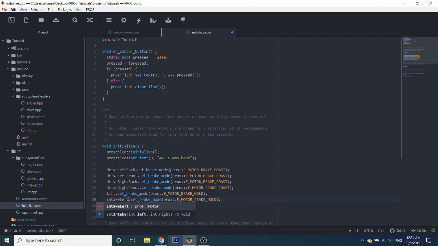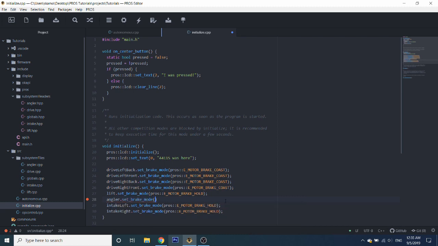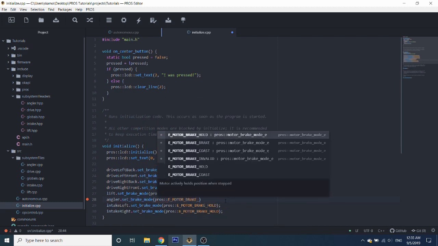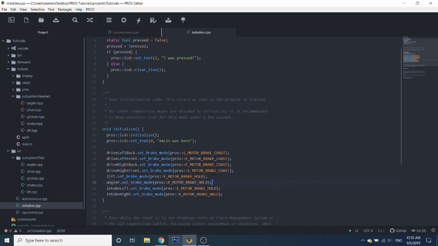This is going to be intake left, and then you want to do the same thing for intake right. And then the last one is our angler, which I'm going to put here. Set brake mode. Your angler you probably also want to have on hold because it's very important that your stack or your tray doesn't move very easily. So you probably want to hold your position there.